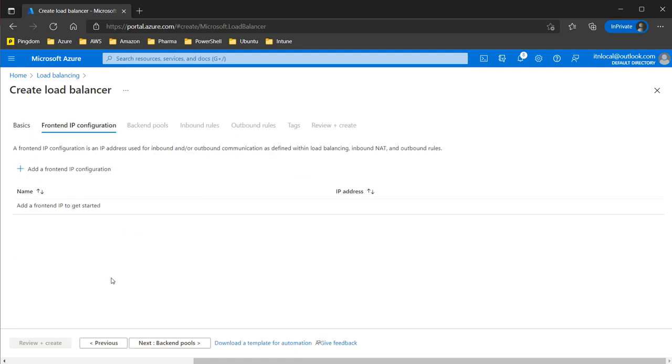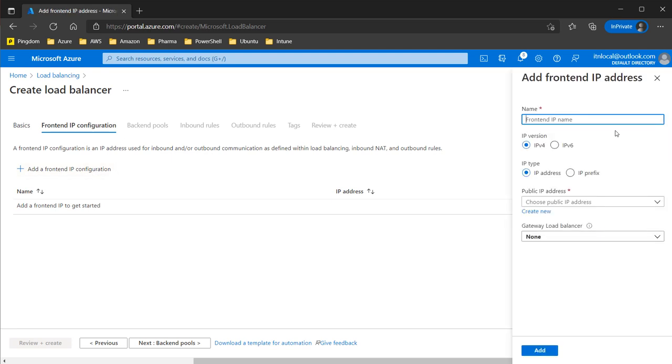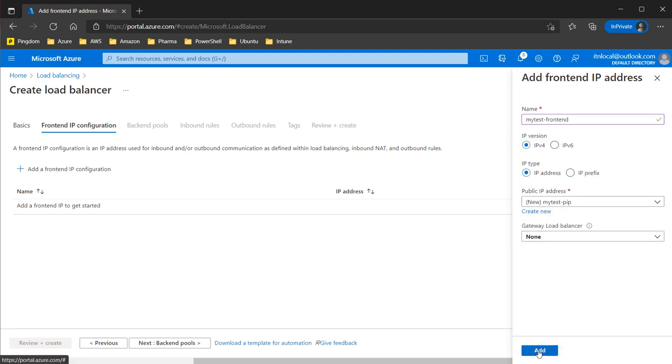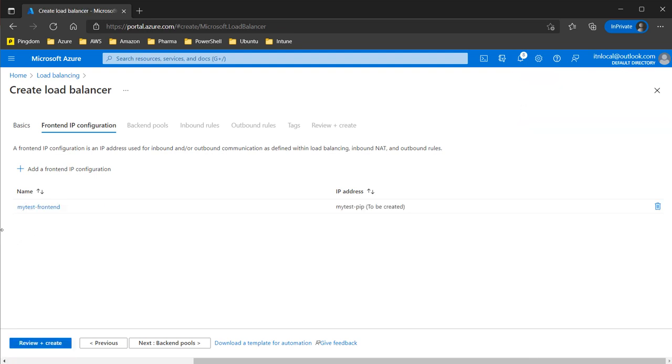Then click on next. Here we have to add a front-end IP configuration. For this, click on add a front-end IP configuration. In name, type any meaningful name. IP version will be IPv4 and IP type will be IP address. Now here we need to create a public IP address. For this, click on create new. In name, type any meaningful name. Then click OK and click on add. As you can see, our front-end IP configuration was successfully added.